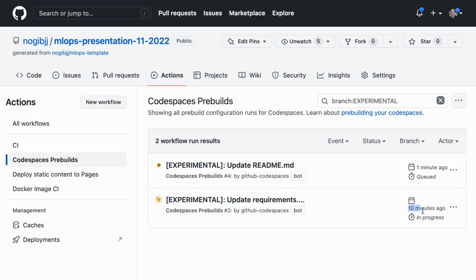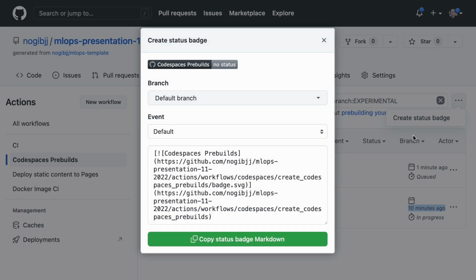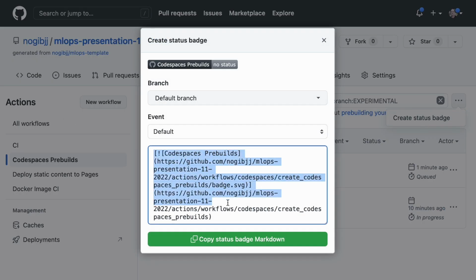So look, you can see how long it takes. It can take up to 10 minutes or beyond, right? Which really highlights why using the pre-built containers are such a cool idea, because even if it's your laptop, it's going to take a long time to install all these requirements. And it is interesting though. There you go, create status badge. That's what I was looking for. So if I go ahead and say create status badge, we can just grab this. That's what I needed to do.